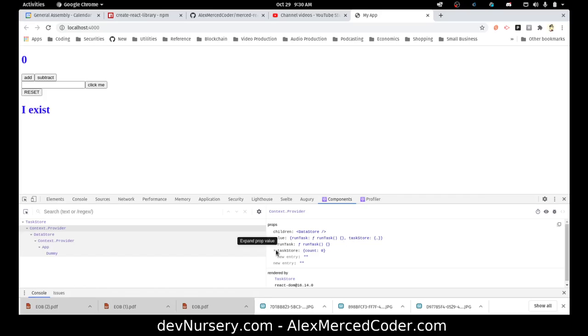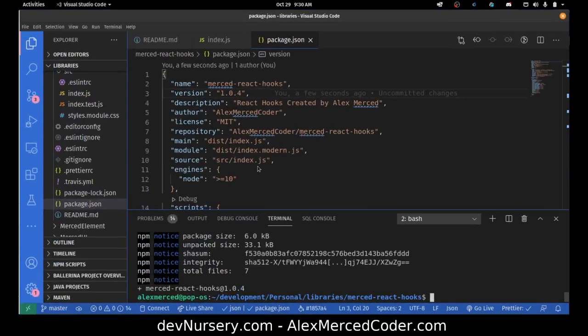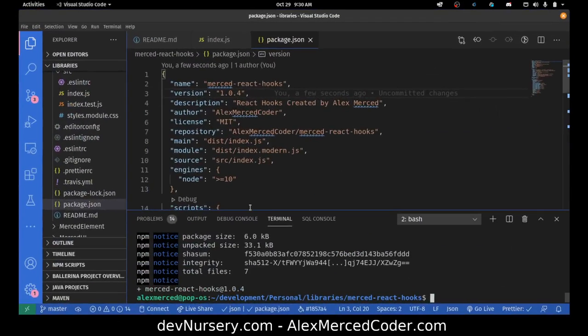Okay, and it's providing that in the task store. Okay, so run task. Oop. Always do that.